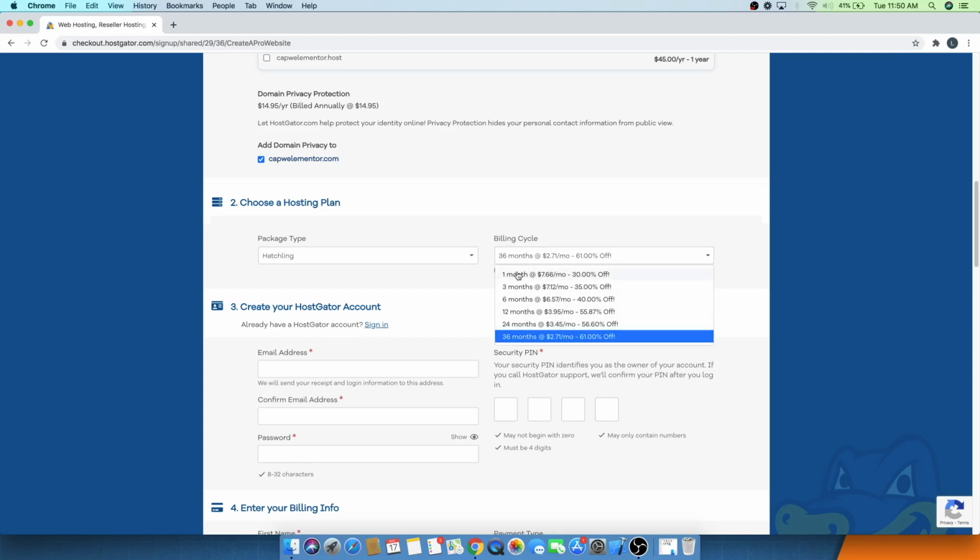Now, keep in mind, you are paying for your domain for 1 year. So if you want, you can do the 12 months for the $395. It's not the biggest discount, but it is the same amount as your domain name. I'm going to go ahead and go with the 1 month. Keep in mind, you are paying for this upfront. So if you go for the 36 months, you're paying for all 36 upfront. So I'm choosing the 1 month.